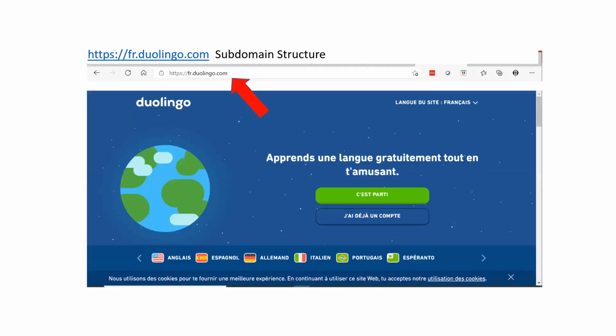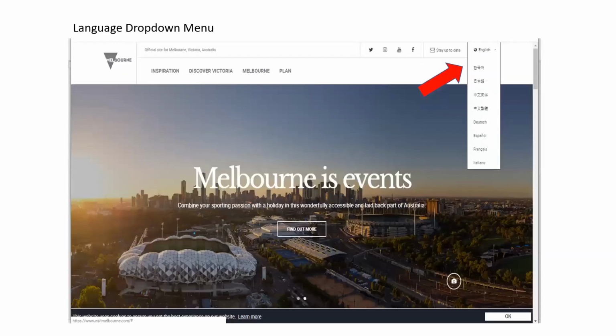Or you might go the subdomain route. In the case of Duolingo, they've gone the subdomain by country. So you'll see here fr.duolingo.com. So that's what that structure looks like. And they've got their drop-down menu on the right-hand side to show that this is a language site. So that's also a route you can take.